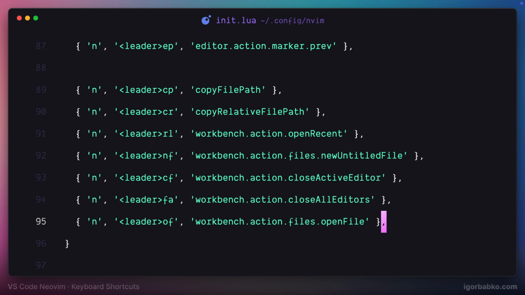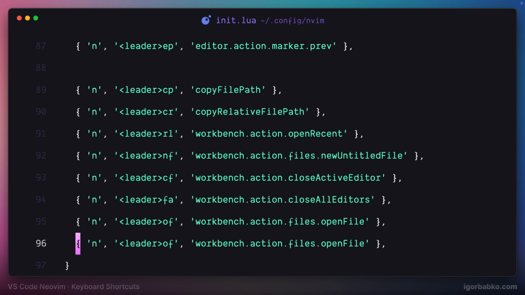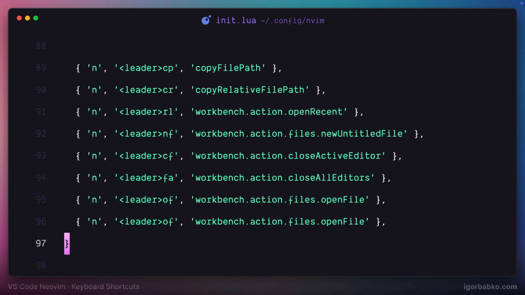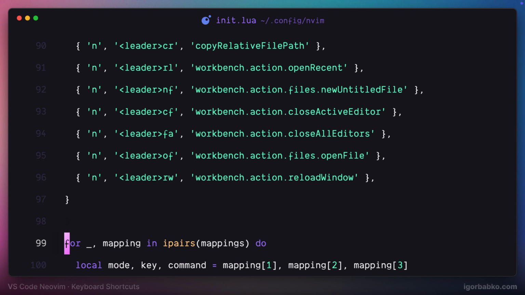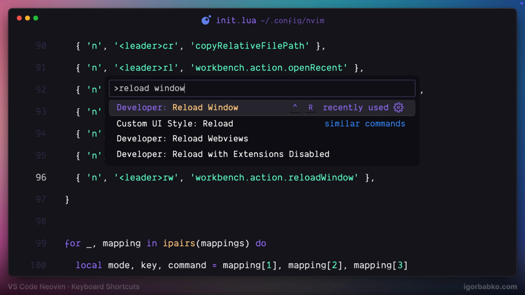Another shortcut that sometimes might come in handy is used to reload VS Code. For example, in our case, anytime we modify this file, we have to reload VS Code. So to quickly reload VS Code, I'm going to use space RW, which stands for reload window. So after pressing this shortcut, VS Code will be reloaded instantly, and you might not even notice that it has been reloaded. So it's basically calling the same reload window command that we can execute from within the command palette, like this.